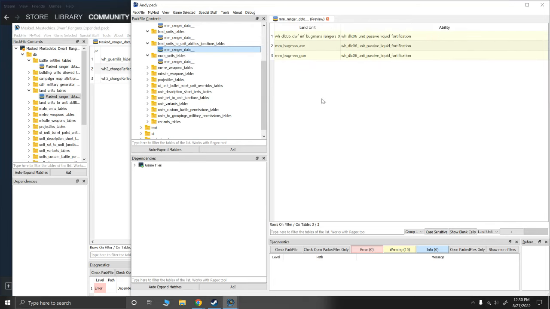Again, it's a pretty important table. It's the table that most often causes incompatibility between two mods, at least in my mods with other people's mods.